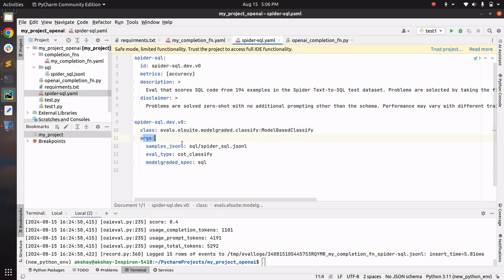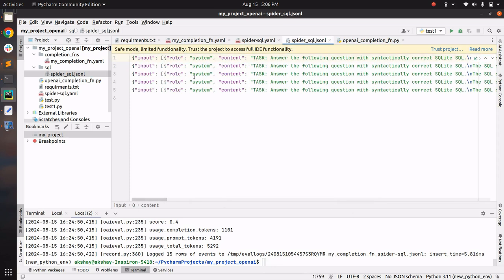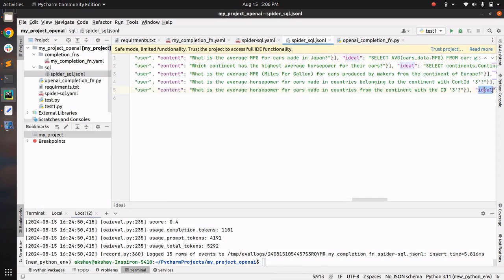Now in the arguments we will pass the evals data location. So this is the spider sql.jsonl. I put it in the SQL folder. These are the particular data we have. There are prompts, then there is an ideal answer against which we want to match it using the model graded approach. And the LLM which helps out is GPT-3.5, as we discussed.